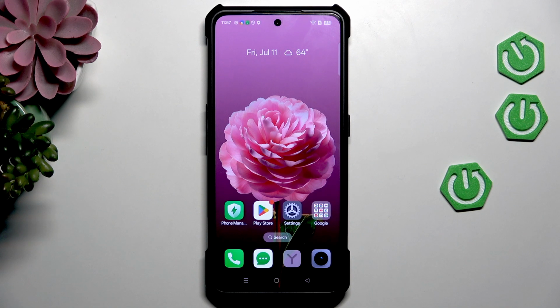Hi everyone, in front of me I've got Realme GT3 and let me share with you how to activate automatic system updates on this device.